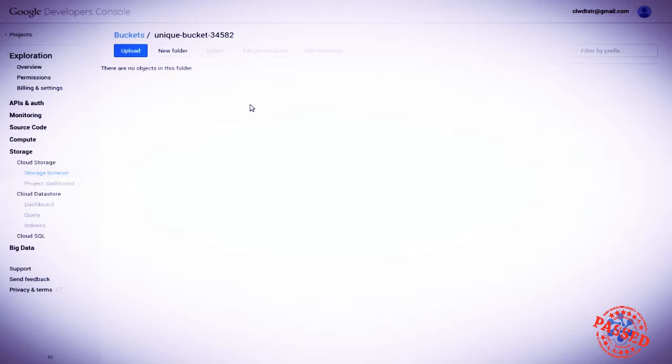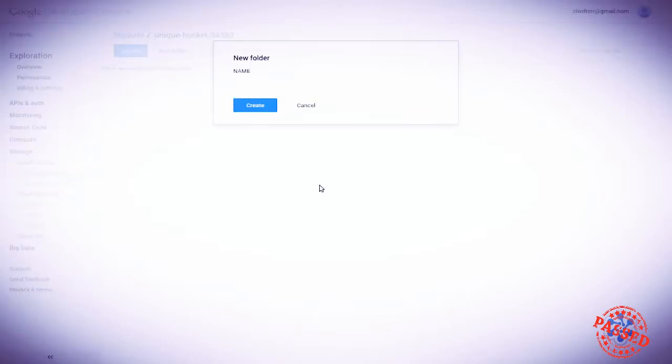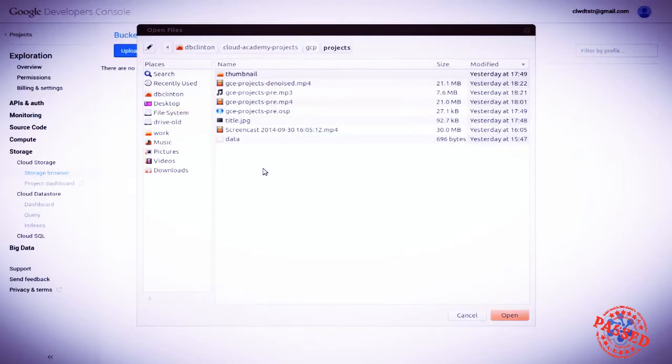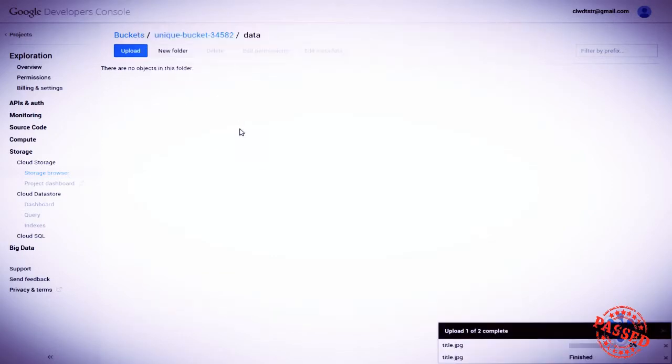It is. Let's create a new folder for this bucket. You can give it any name we like. Call it data, and let's enter the data folder and upload a file to the data folder, let's say a JPEG. We now have data in our first storage bucket.